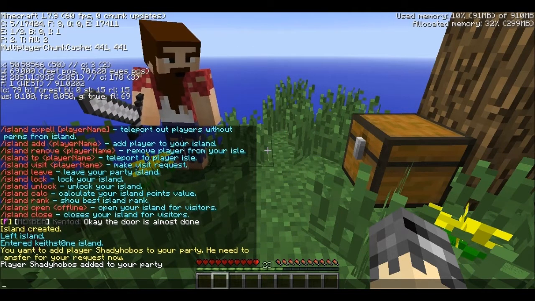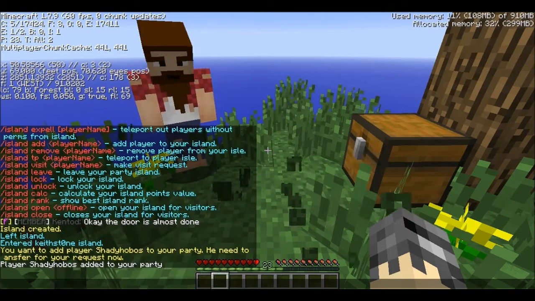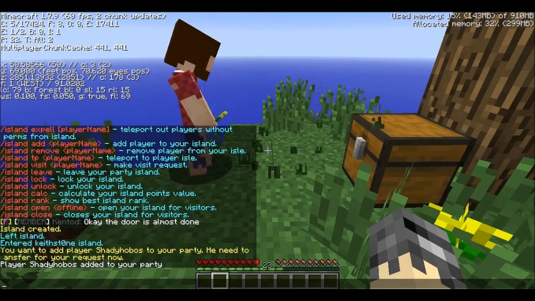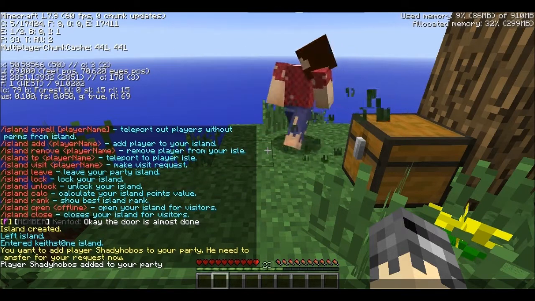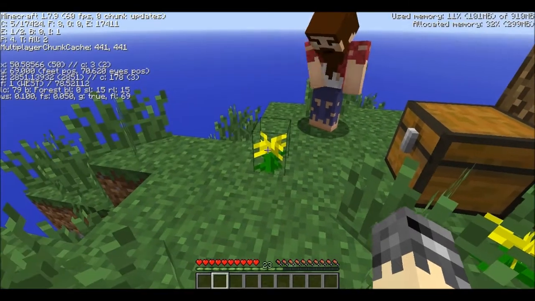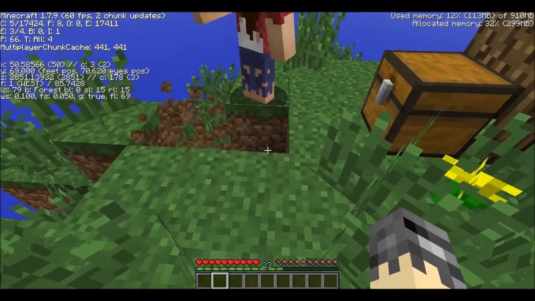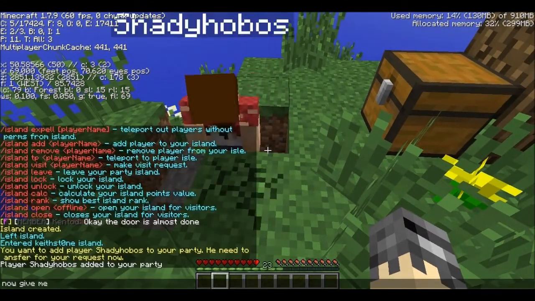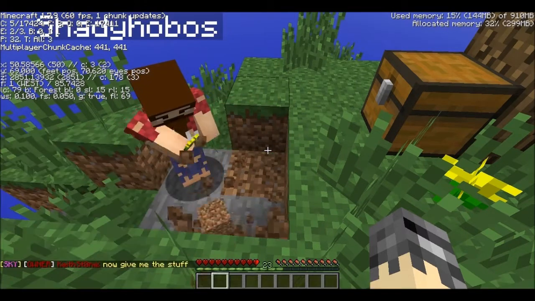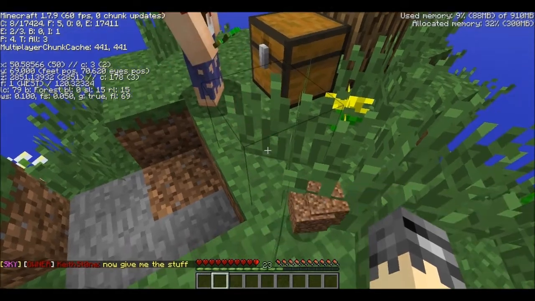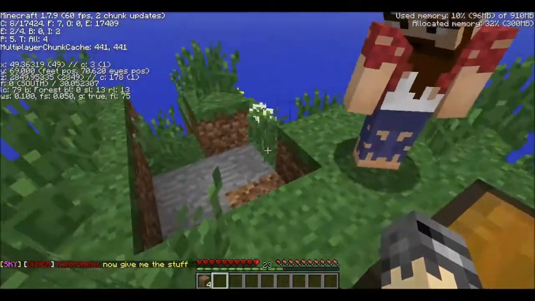He typed /is home to get to this island, so it doesn't automatically teleport them to the island. They'll have to type /is home. They can come to the island anytime they want to. As you can see, he's showing you that he can break blocks, he can place things, and yeah, there you go. He's throwing me all the stuff that he was able to break.